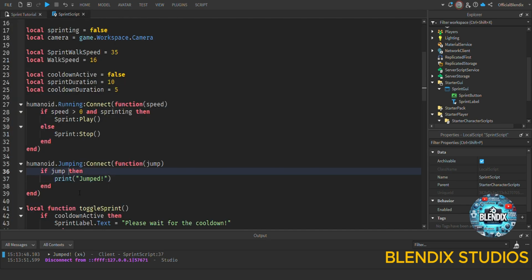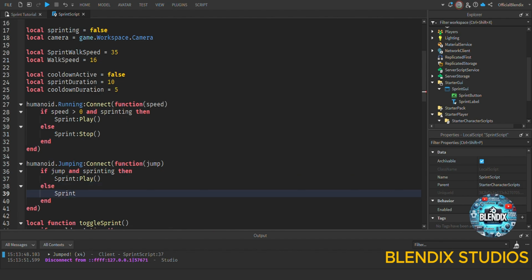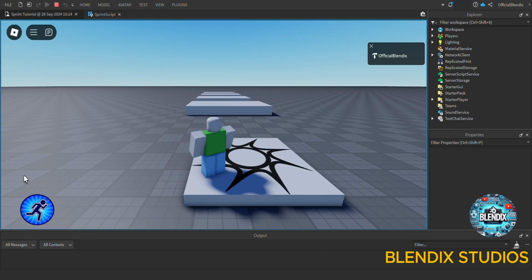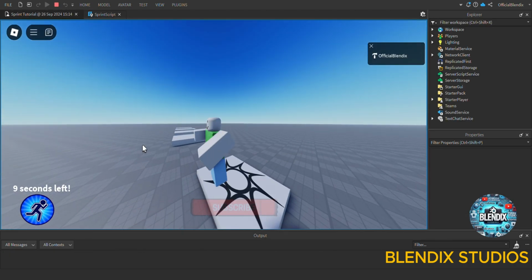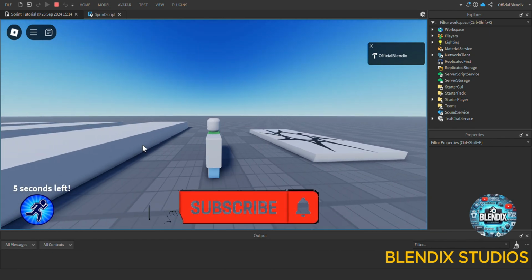Alright, that's working. Now we need to do the main function for the jumping. Now we need to see if they are jumping and they are sprinting as well. This can simply be either stopping or playing the animation based on if they are jumping or sprinting. Now let's give this a final try. Everything seems to be working.